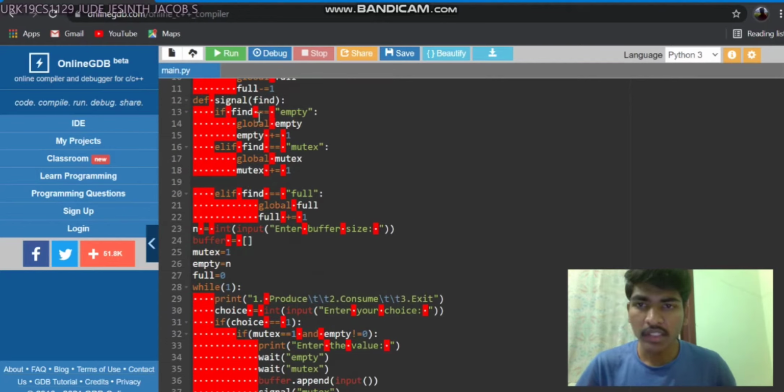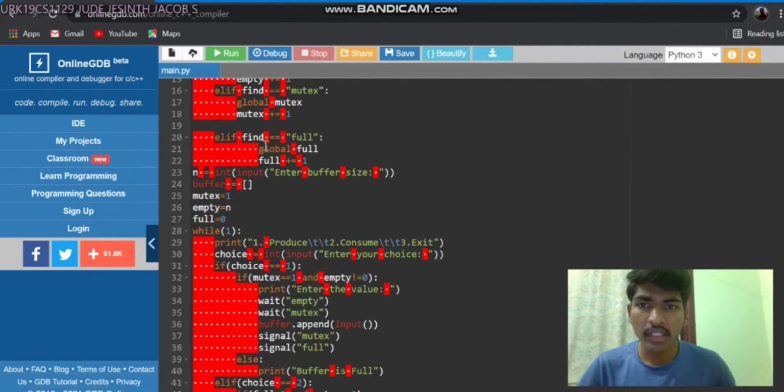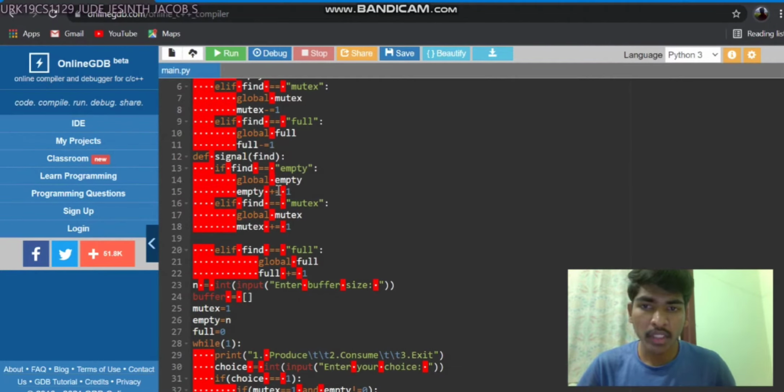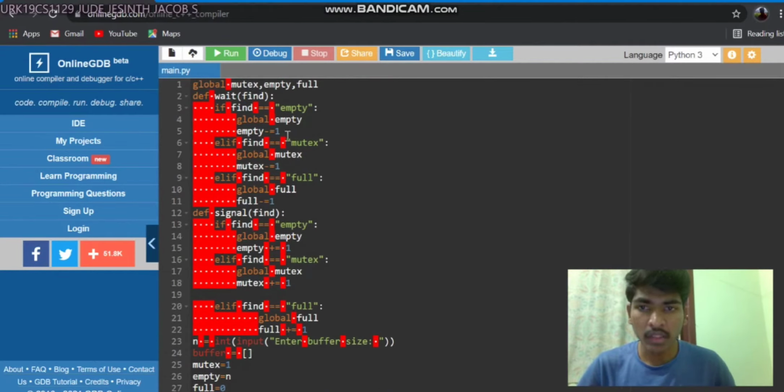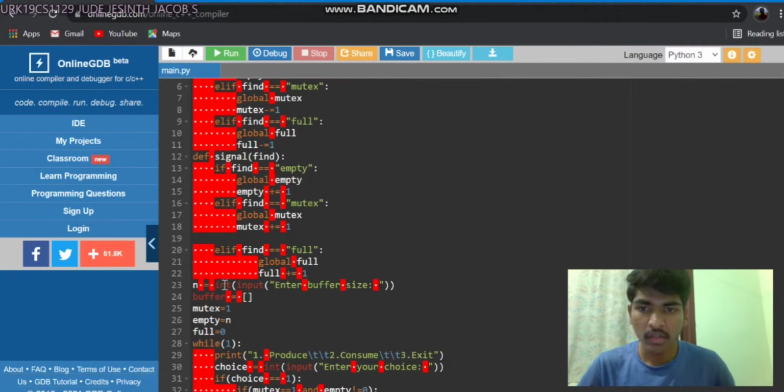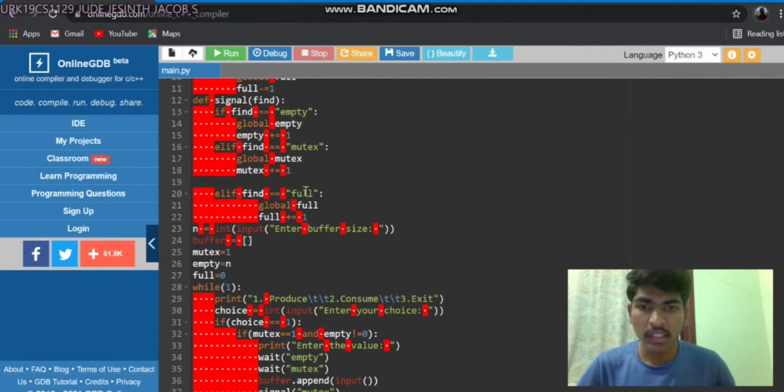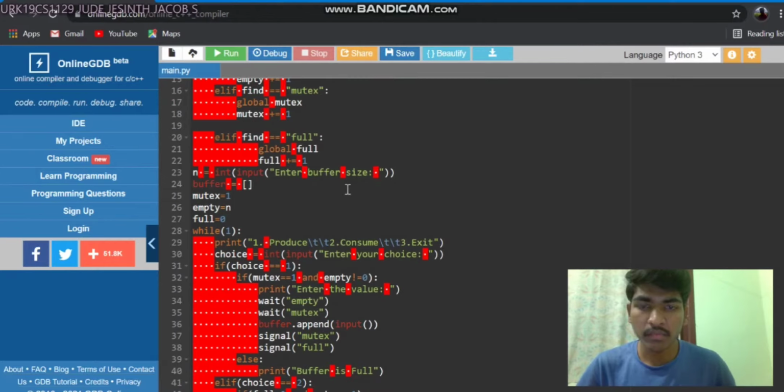Then we are defining the signal function. In this we are incrementing, that is, empty plus equal to 1, that is, empty is equal to empty plus 1. We are adding 1, the same as we did before. Here we are subtracting, there we are adding, that's all. It will check the conditions as we did before.